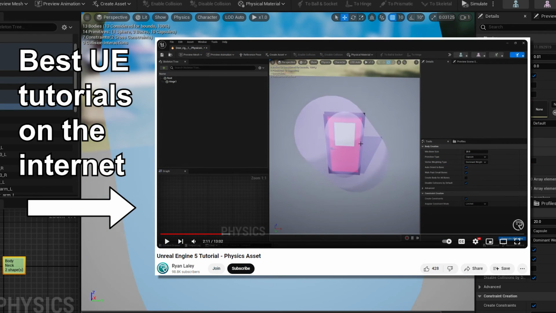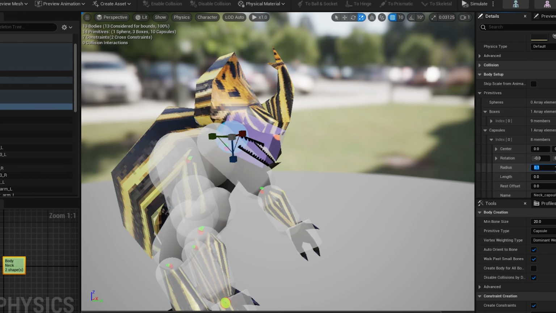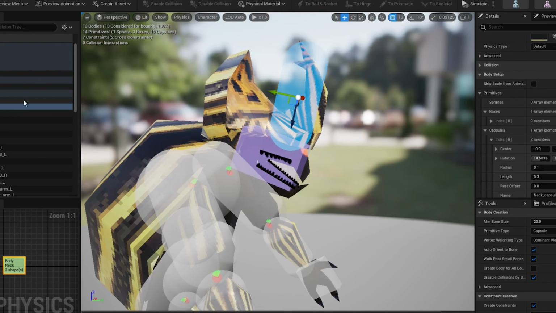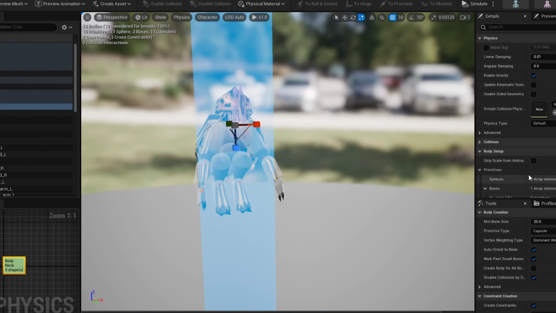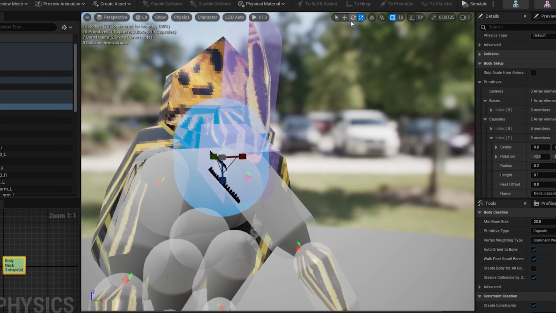Fortunately, Ryan Laley had a video on exactly what I needed. Except to find it, I had to jump down a rabbit hole of bad tutorials, and I just so happened to stumble onto it in the recommended list. Now my mesh had working bones, which worked perfectly with the collision system. Except that's not true, because I still had the issue of wings.